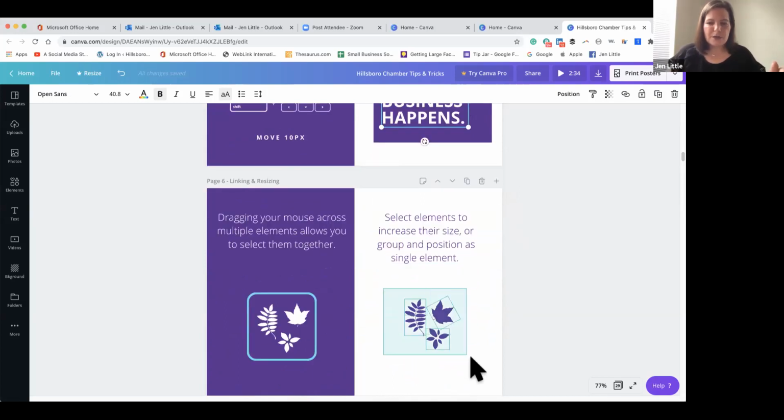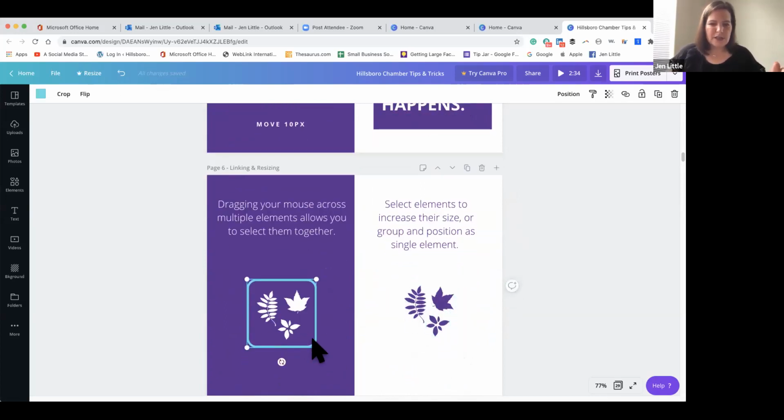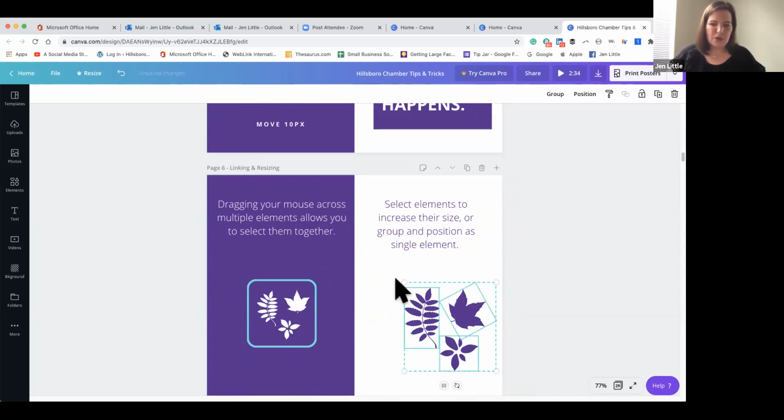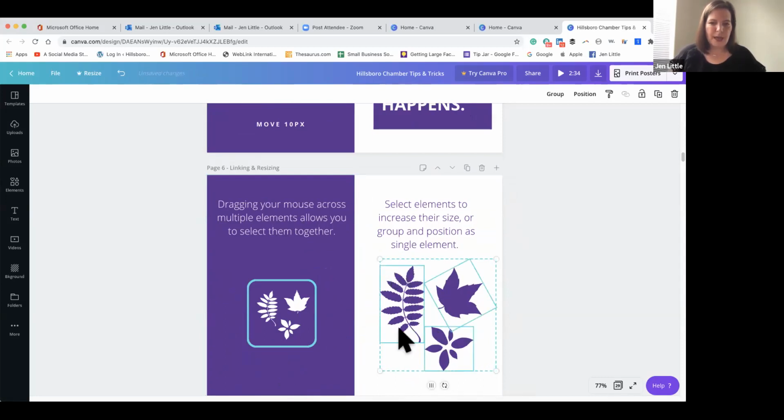Another trick you can do is select all elements. Again, you see that turquoise line. If you select all the elements together, just by drawing a square around them, you can resize them, which is another nice trick if you're trying to fill up your page.